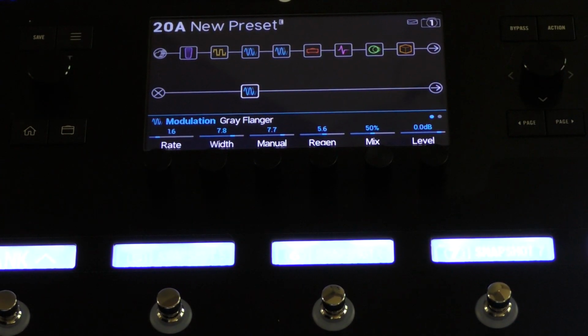So there you go. There is how the interface works on the Helix. And because this interface is so easy to use and intuitive, it encourages you to go in and make changes and fine-tune things without the fear of getting frustrated.